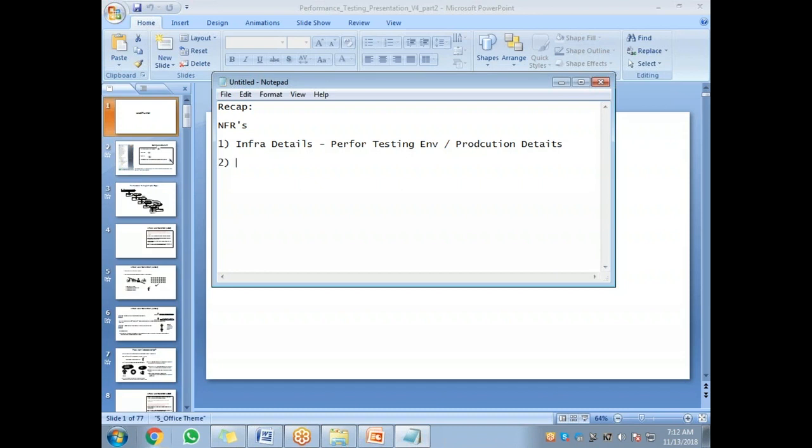The second one is the transactional details. Only for the performance critical ones we collect it, and we do the performance testing for performance critical transactions. So what do we call performance critical, guys? Which transactions are considered to be performance critical?